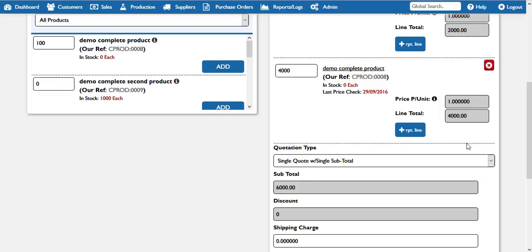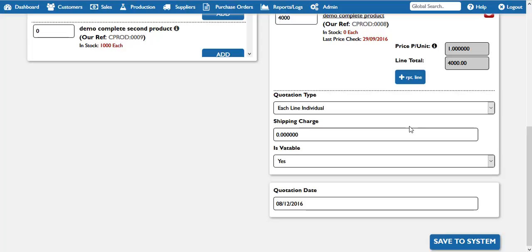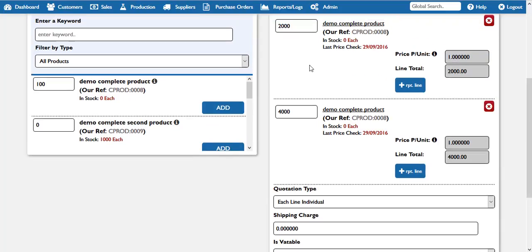I realise that description may not be crystal clear, therefore I would recommend that you put in a few dummy quotes using this flag, change it to either type, and then go onto the quotation itself and try and print the quote, and you'll see how this works. We'll change that to each individual line, and you can see straight away the subtotal etc. disappears because there wouldn't be a subtotal. The customer would be unlikely to order both 2,000 and 4,000.